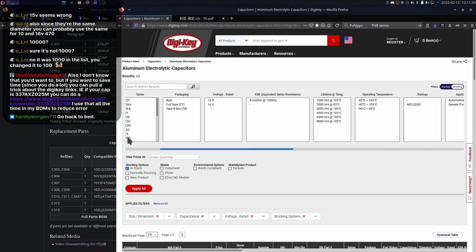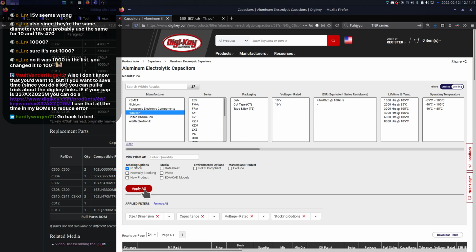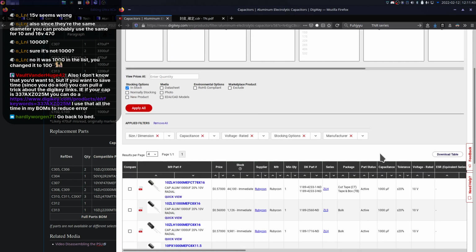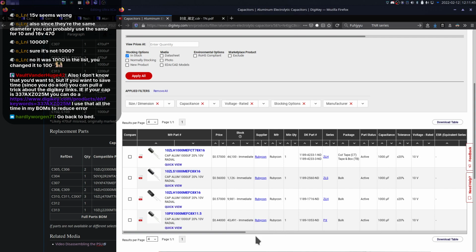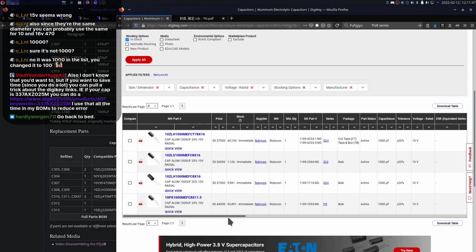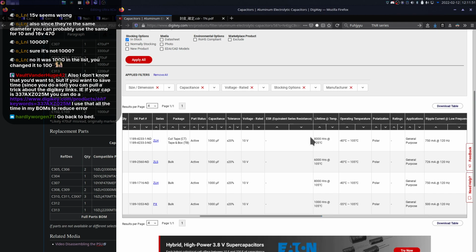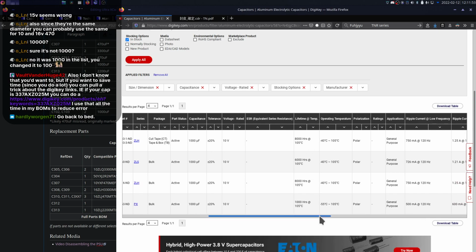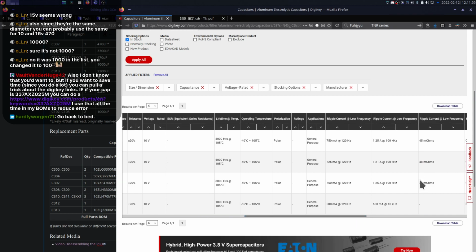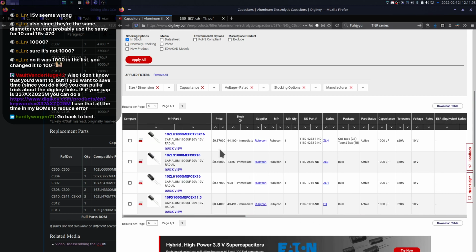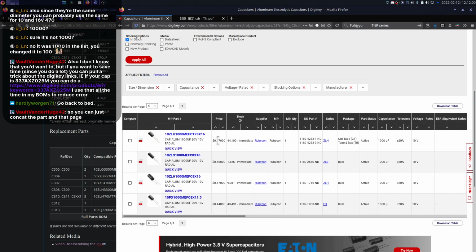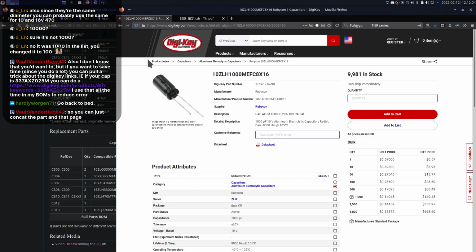So there's 24 left. Okay, I'm going to do my bias to Rubicon for this order. We got 4 left. Which one's the highest service life? That one's pretty good. Okay, so we got 2 that are 8,000. Both 1.2. Okay, 5.7. Okay, cut tape. Let's just go with the bulk. Bingo. Cap. Bam. So you can just concat the part and that page.